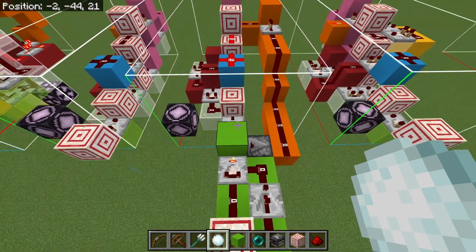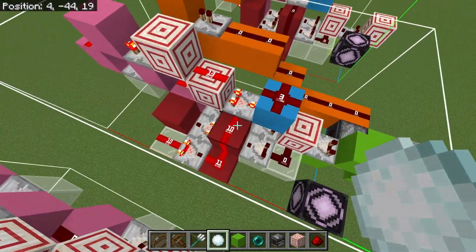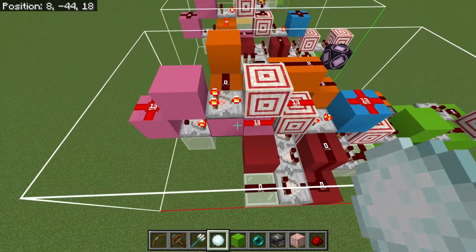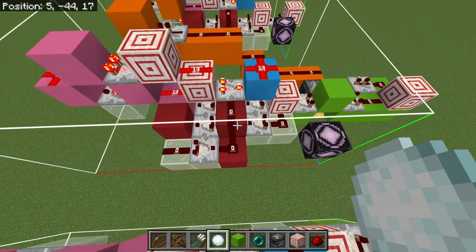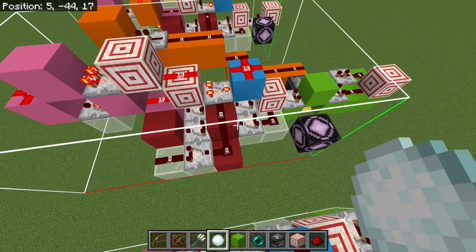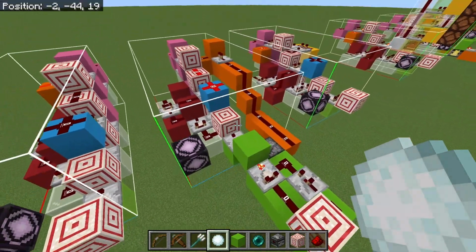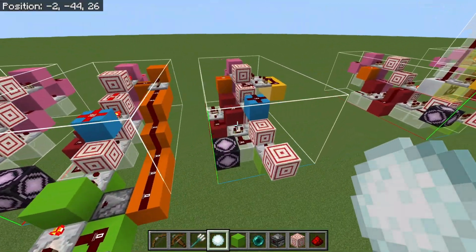There we have 13. You can see the same action happening with the subtraction fader. The memory cell's holding the value, but the subtraction fader does the animation via comparator subtraction. So that's all pretty cool. Then we have the final version.